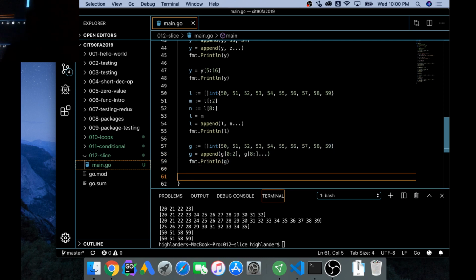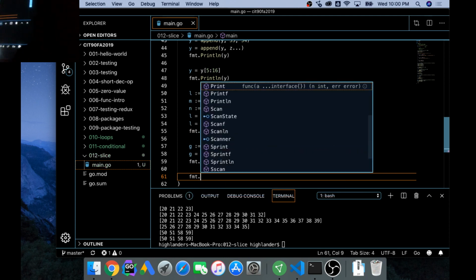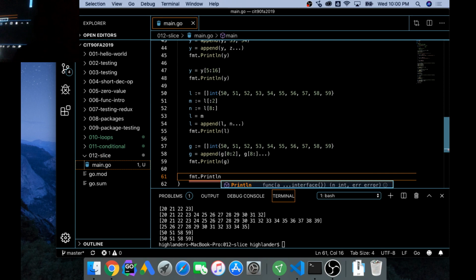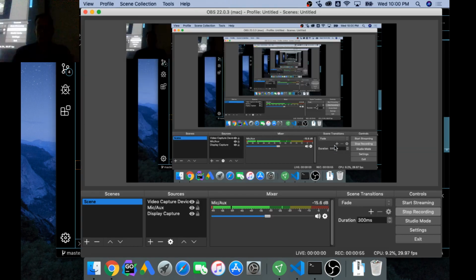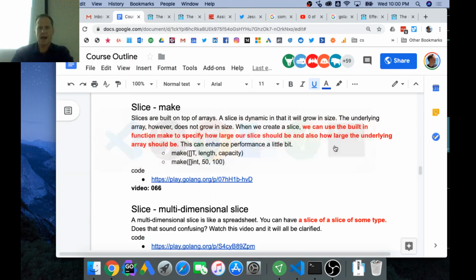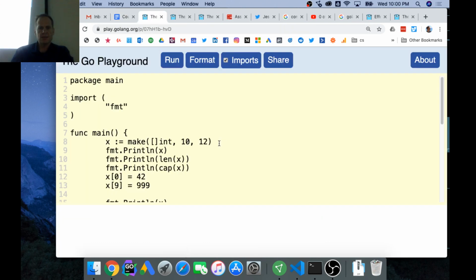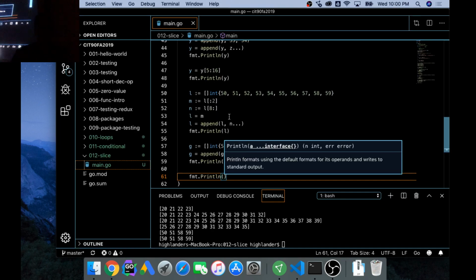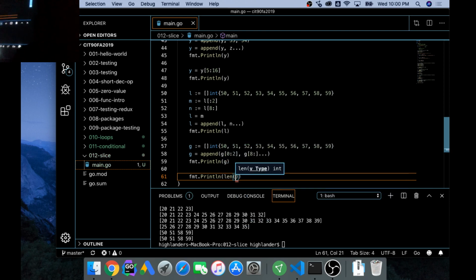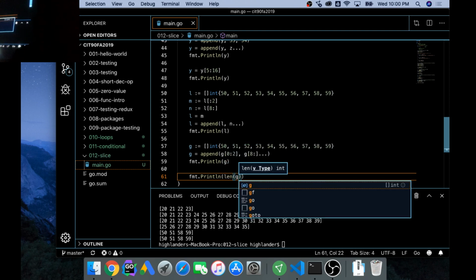Now there's a couple of things you could see about a slice. You could ask for its length and you could ask for its cap. To do that, let me see if I have that in here. Length and cap, great. That's how you do it.